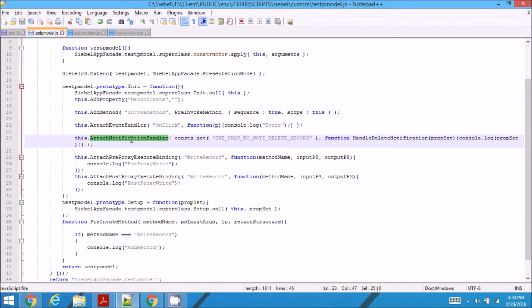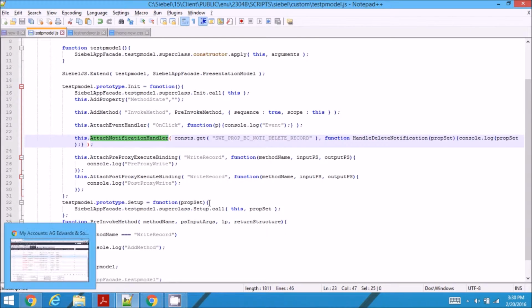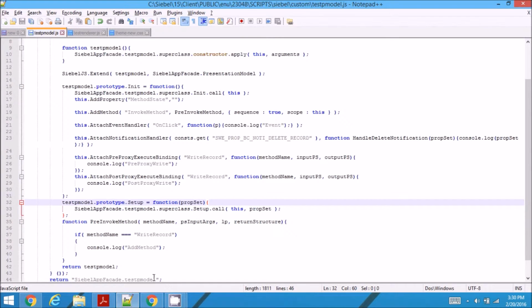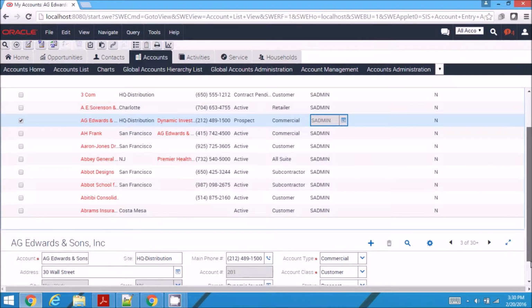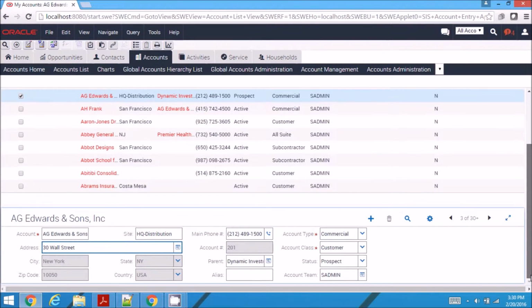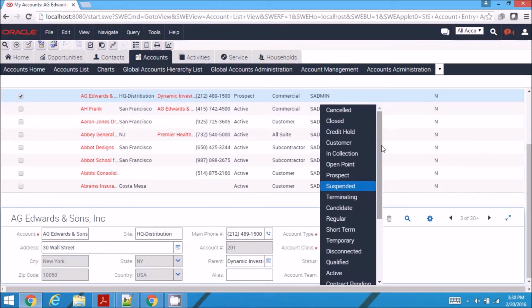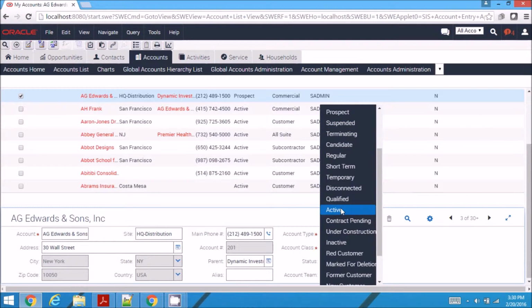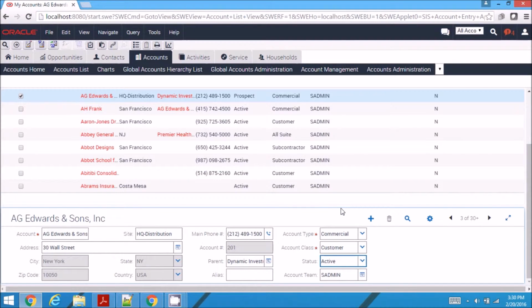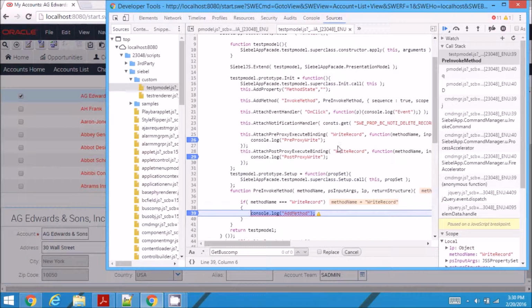So let me give you an example. I have written one dummy file here and added the PM to this applet. Now the status of this account is prospect. I'm going to set it to active, and I'm going to save the record.